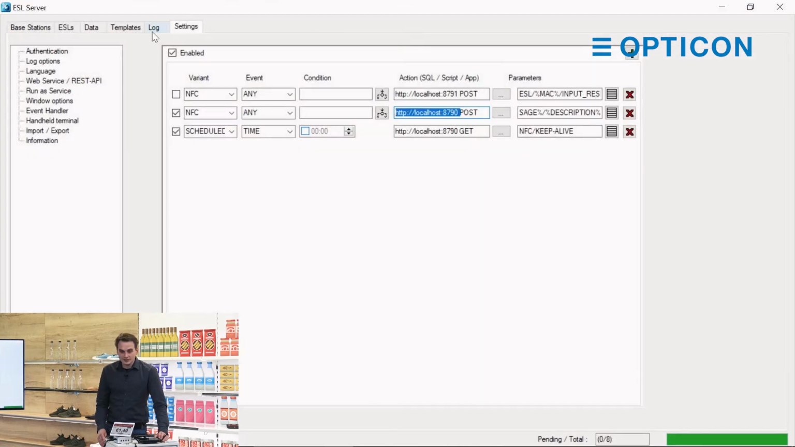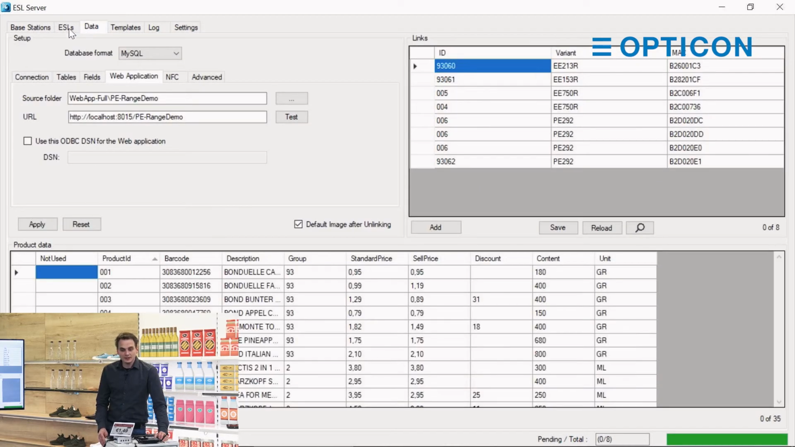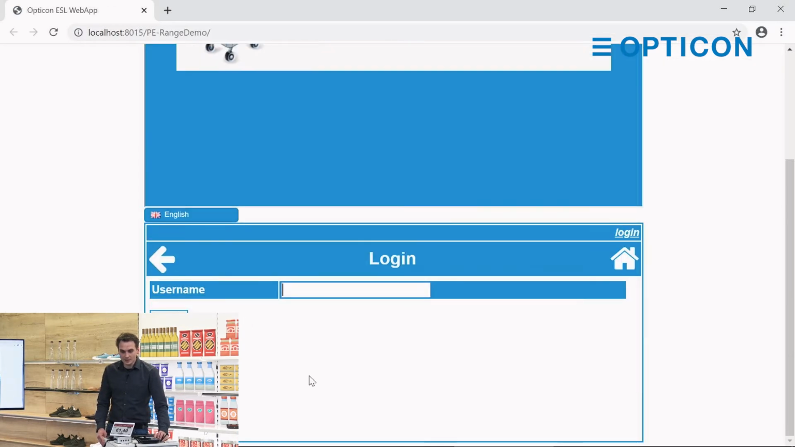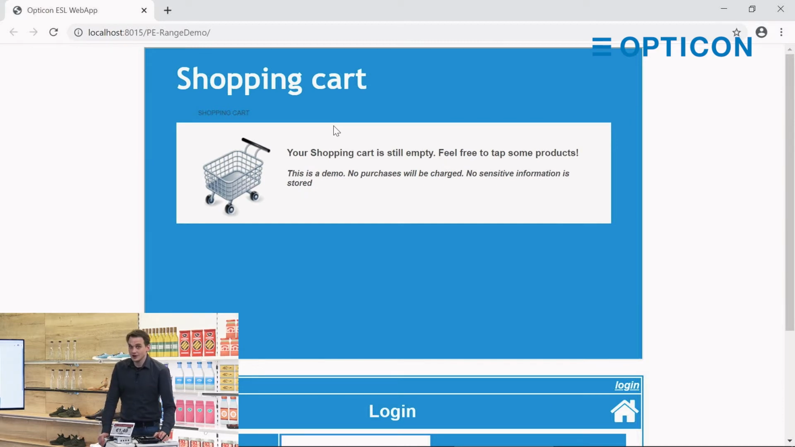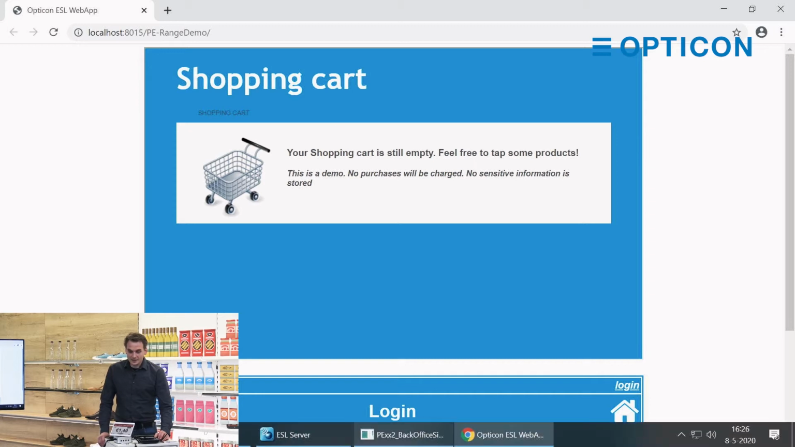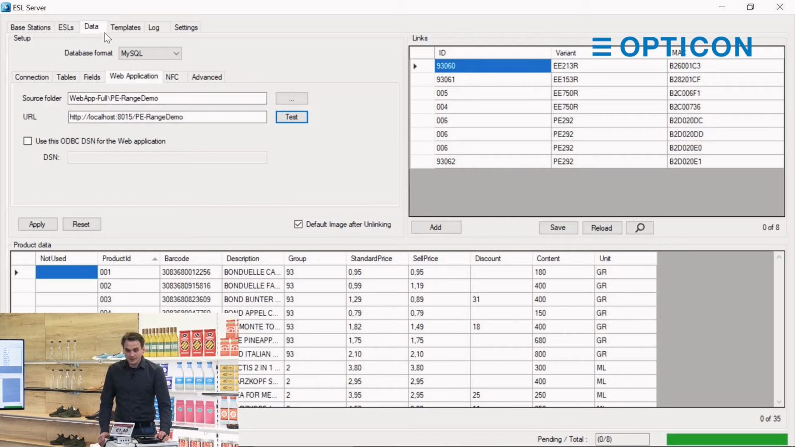Another thing that has changed, if we go to the Data tab, we can see that there is a new source folder for the web application called PE Range Demo, which is also now hosted on localhost 8015. If we test that link, we still have the login screen that we had, but above that is a shopping cart. Like I told you, you can walk around the store, tap the ESLs with the NFC chips, and a basket will automatically fill. So that's awesome. And then there is a last thing that has changed.